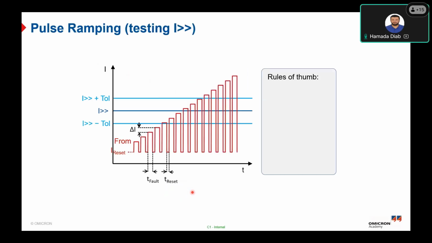Now we will talk about the I double greater, which is the testing with the pulse ramping. The pulse ramping is the same as the ramping module, but we have additional features here, which are the fault time and the reset time. We have from and to, which are the start and the end of the pulse ramping, and as you can see, we have pulses set and reset, set and reset. So here is the main difference: the ramping is a smooth ramping up and smooth ramping down of the current with a defined step size, but in the pulse ramping, we have pulses set and reset.